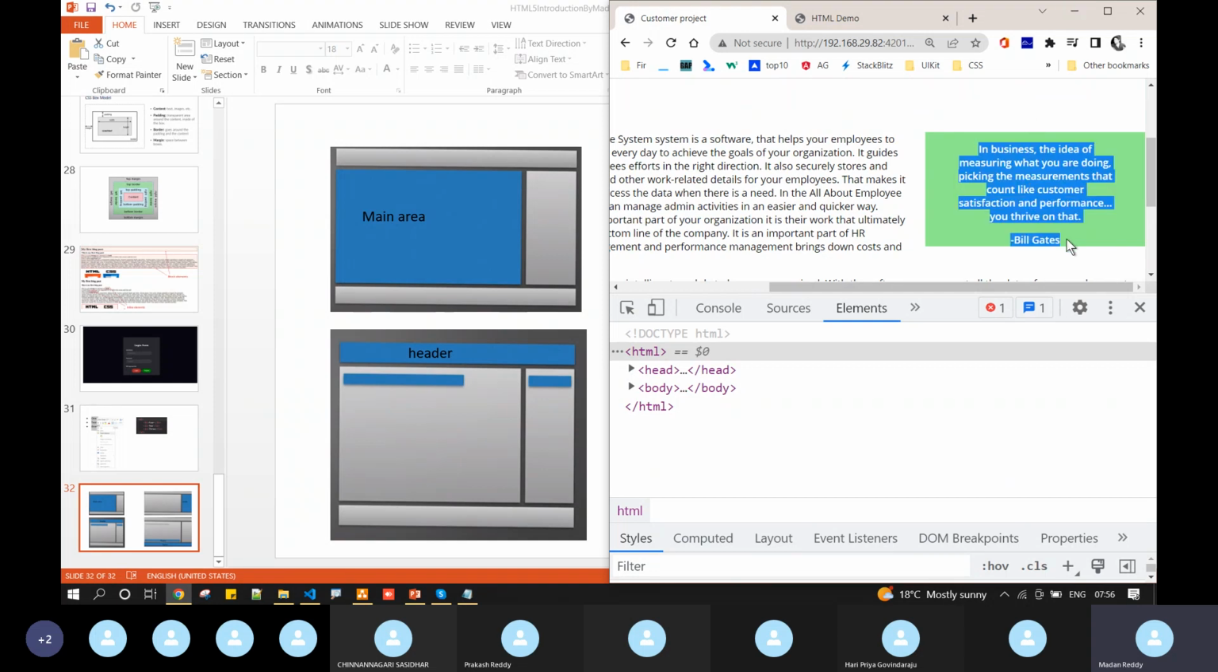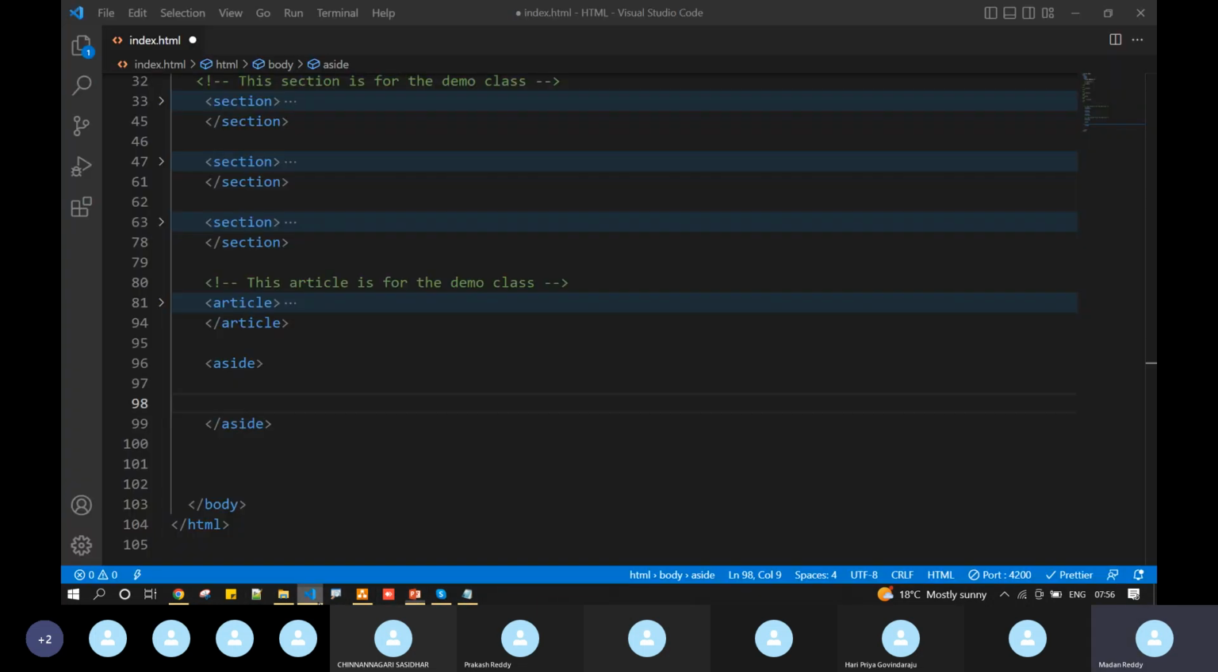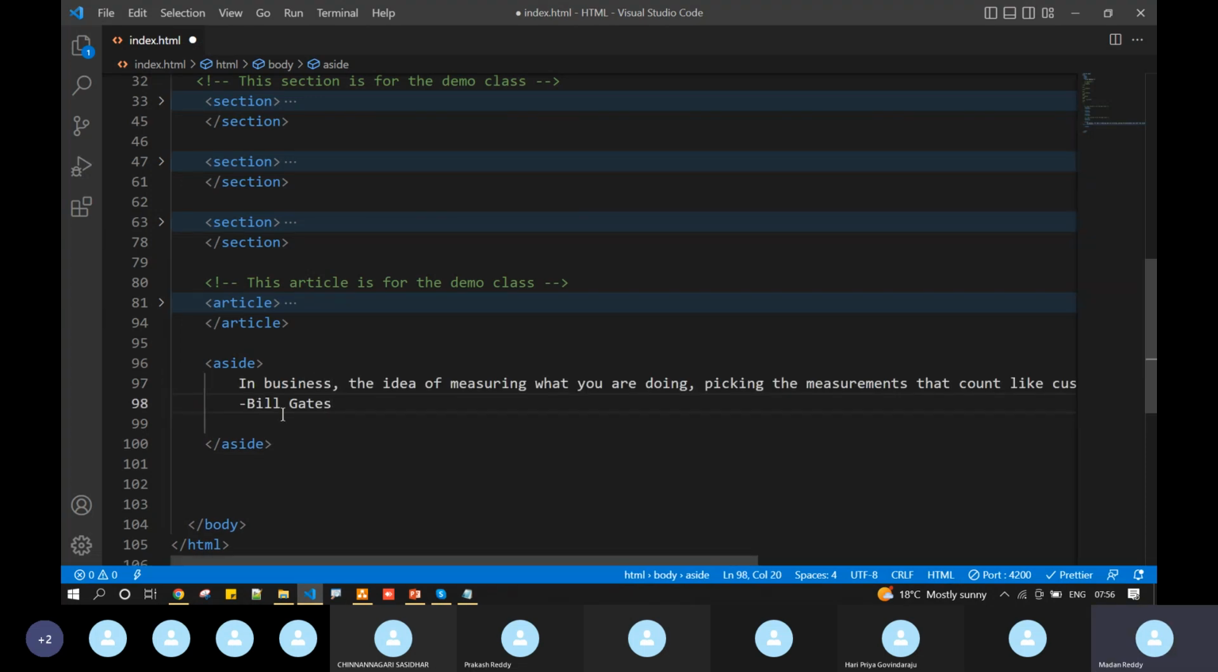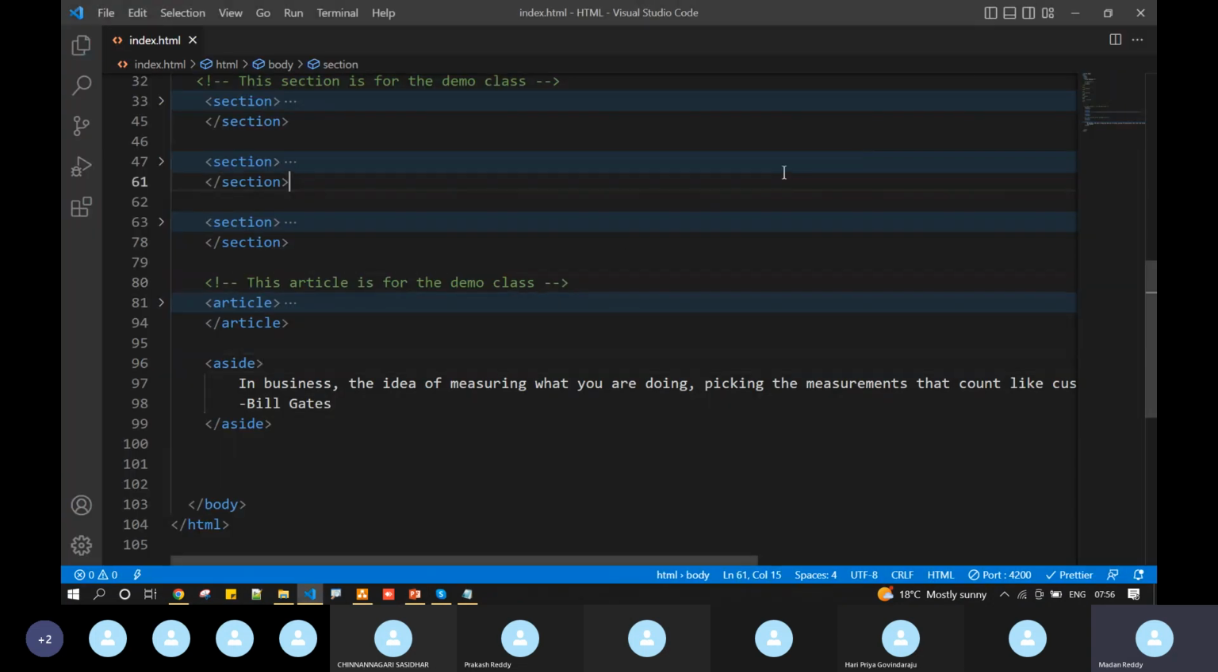I already have the content. I'm going to copy this and paste it into the application here, and then save. Aside is useful for this kind of indication. If you want to prepare the content sidebar of the web application, just imagine that this is the aside, this is the main area, and there are header and footer. Header and footer I will tell in the next lectures. As of now, just think about the aside. Okay, now I'm saving it here.